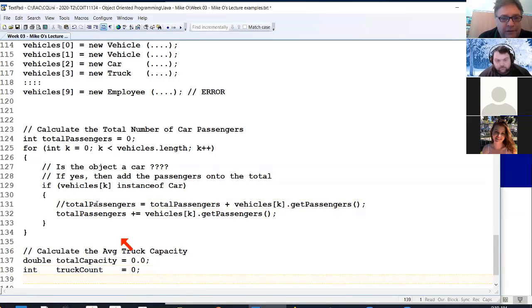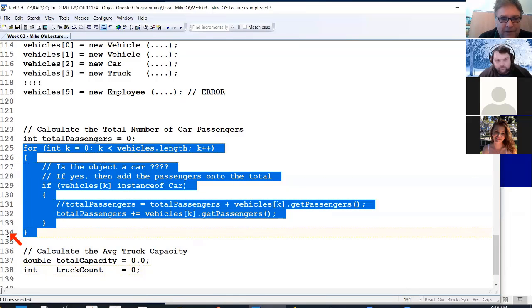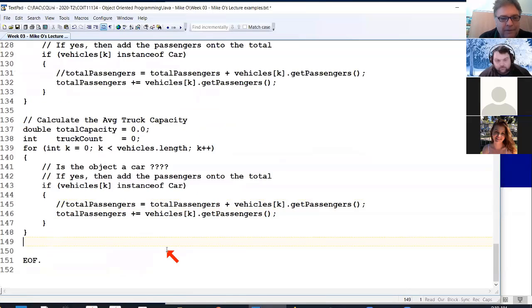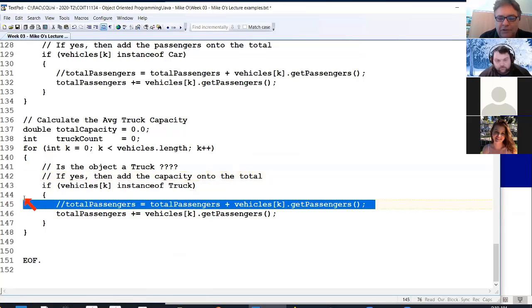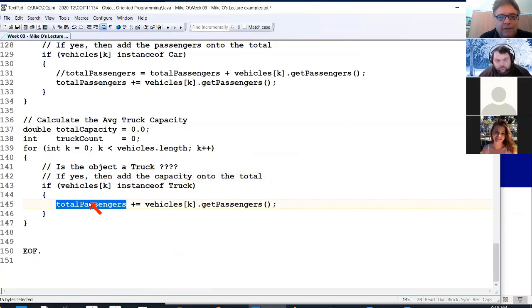Okay, so let's do a loop. The same sort of loop is up here. I'm just going to copy this code down here. Control C, copy it down, and change that to truck. And is the object a truck? If yes, then add the capacity onto the total. So I've just copied the above code and changed it to truck and truck and truck and capacity. And instead of the passengers, it's now the total capacity. And instead of the vehicle's get passengers, it's get capacity, or whatever you call the method.